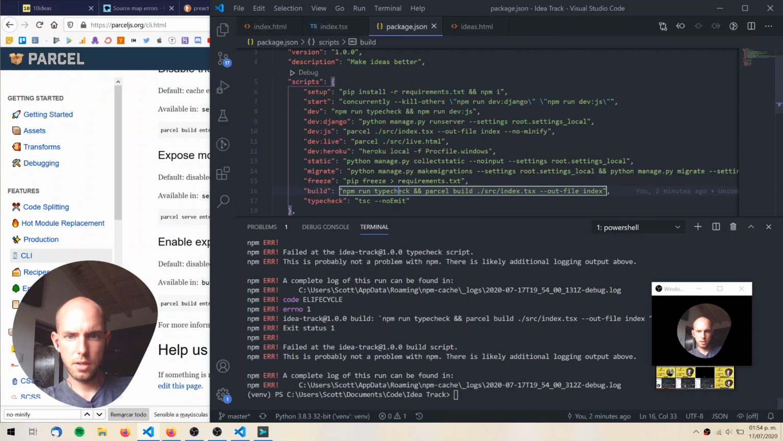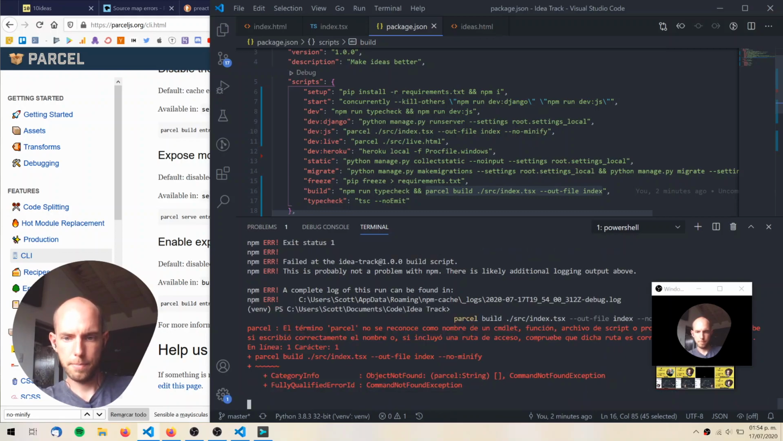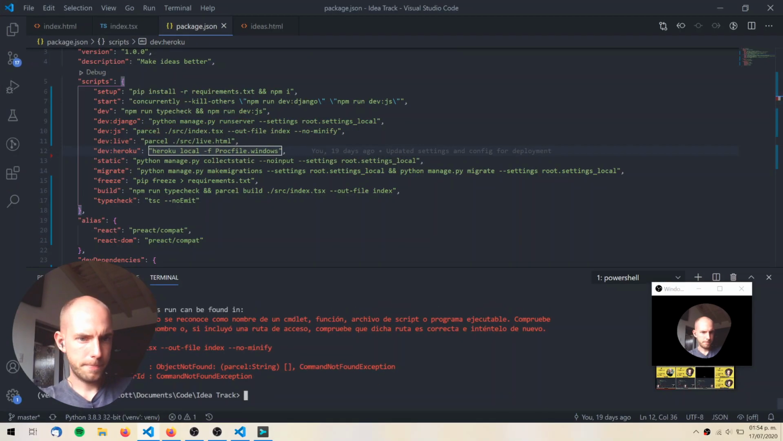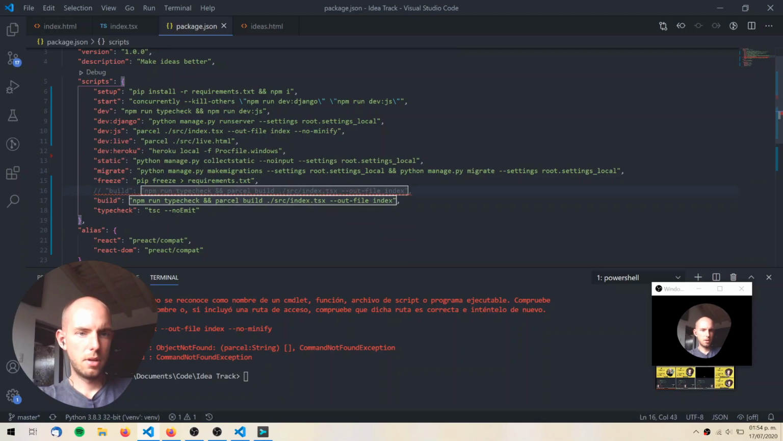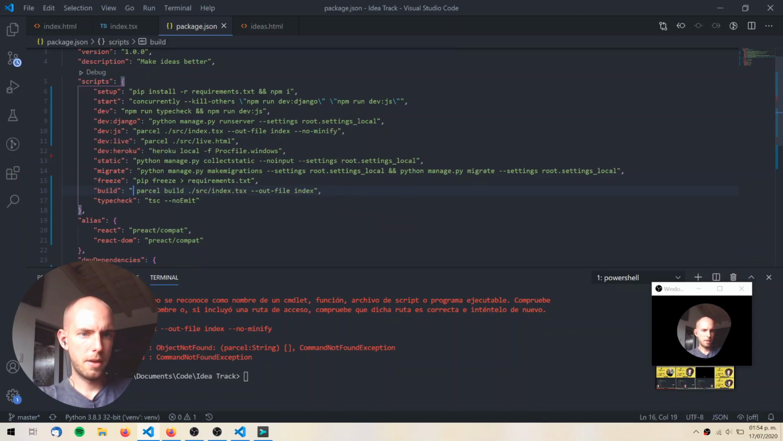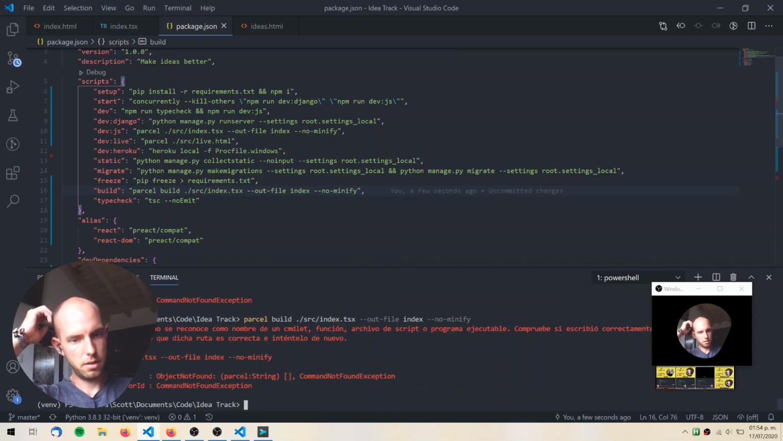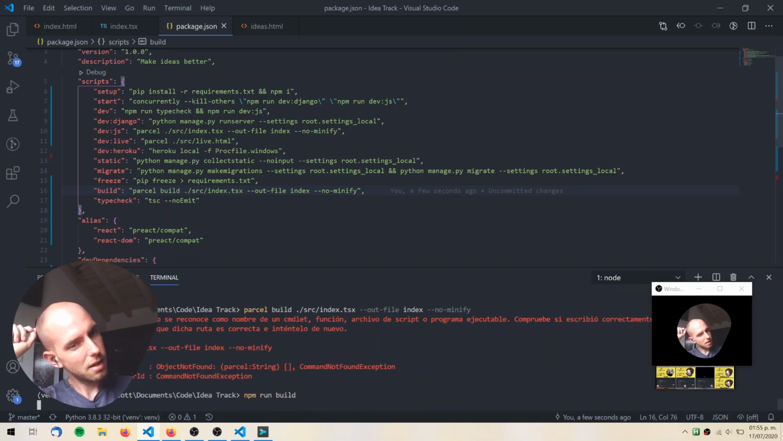Okay, let's just run this. No minify. What is going on, man? It doesn't have Parcel. Okay, we'll just do a test build here. Parcel build, no minify. Oh, npm run build. Sorry.